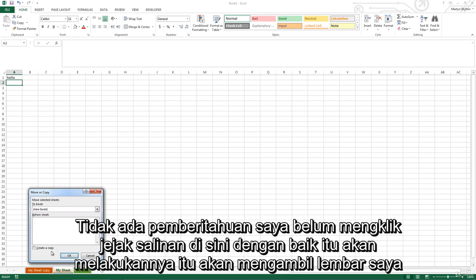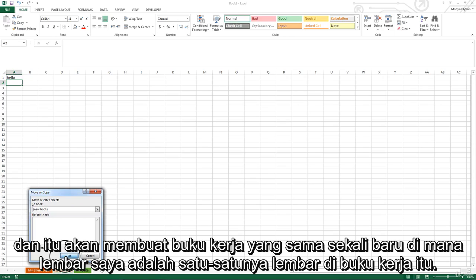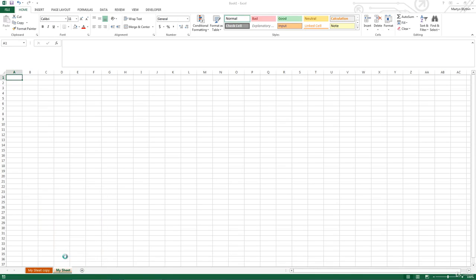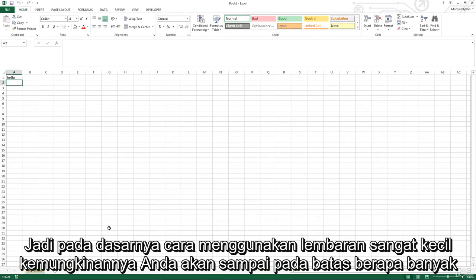Now notice I've not clicked on the create a copy here. So what it's going to do, it's going to take my sheet and it's going to create an entirely new workbook where my sheet is the only sheet in that workbook. And you can see it's done it there. So that's basically how to use sheets.